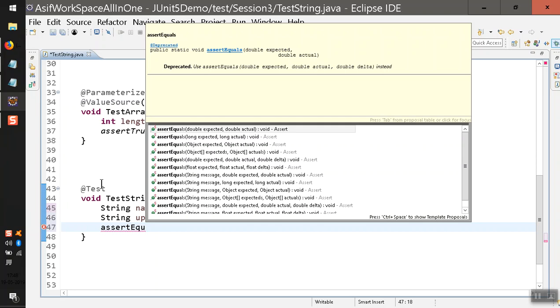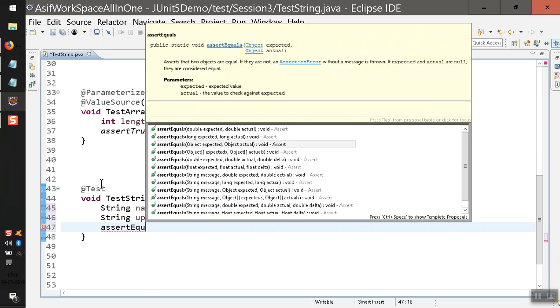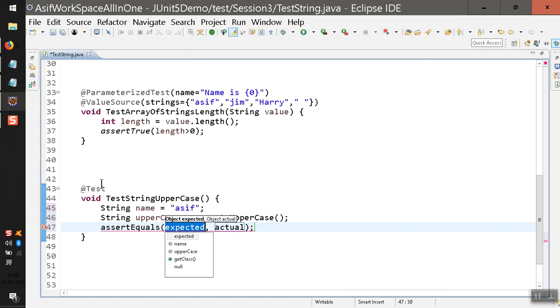Assert array equals. It's saying that instead of using the object, to use that one. Okay, I'll do one thing.